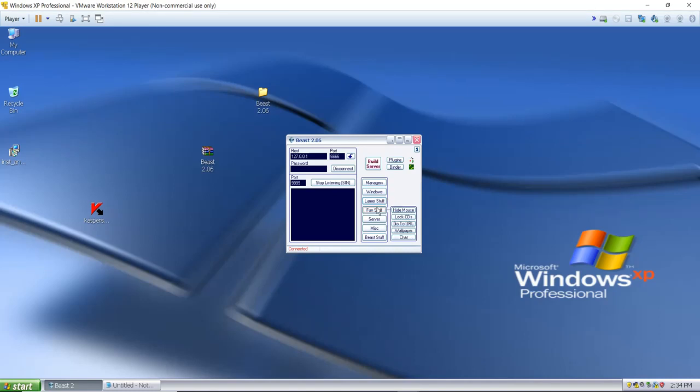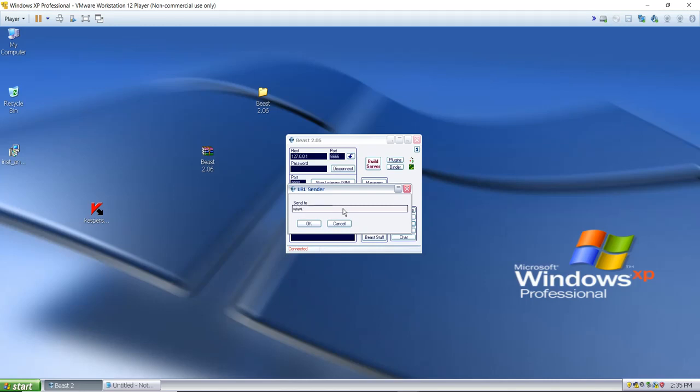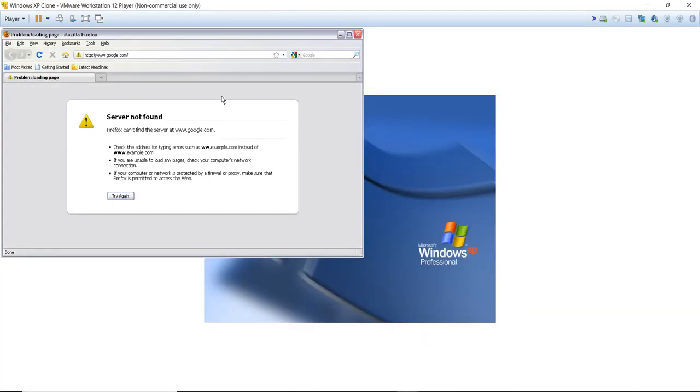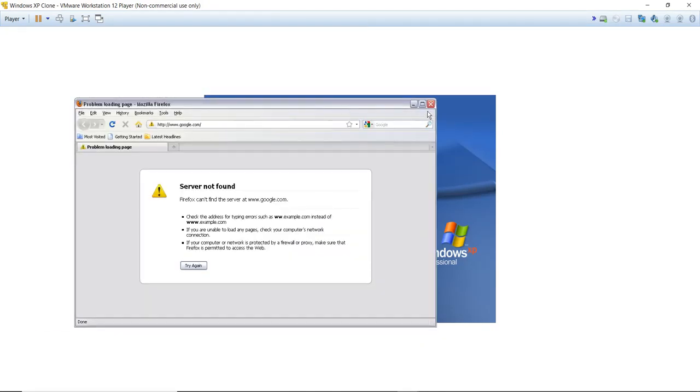Then comes the fun stuff like hiding the mouse, locking his CD drive, or even you can visit a website. If you click on go to URL and type something like www.google.com and click on OK, you can see a website page is open on the victim side.